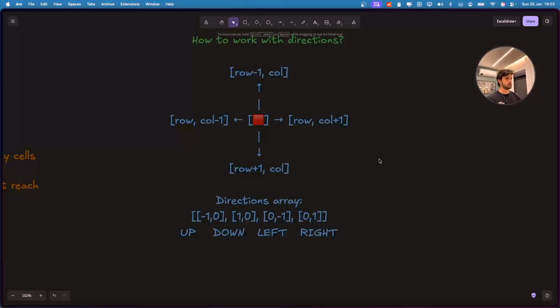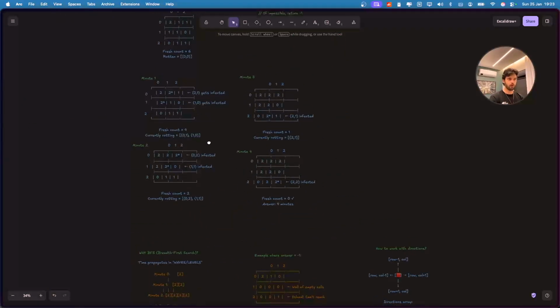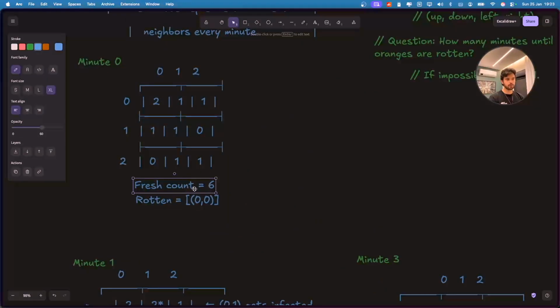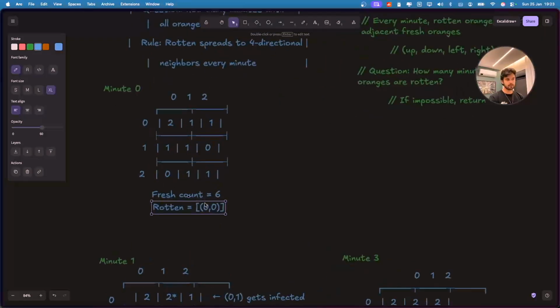All right. So with that in mind, all we need to do right now is pretty straightforward. We're gonna first of all loop through this array, find all the fresh oranges, find the first rotten position, save that into a queue.